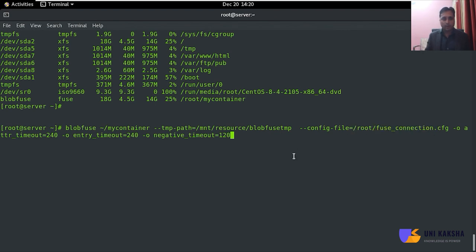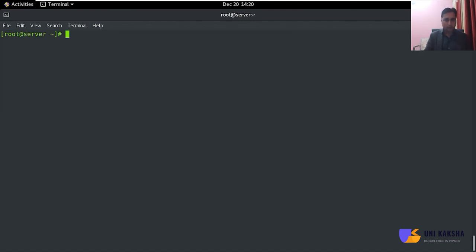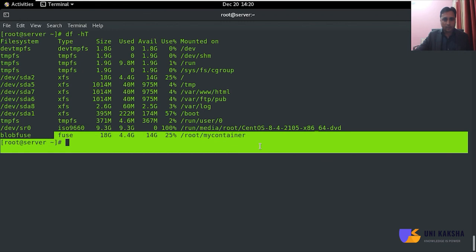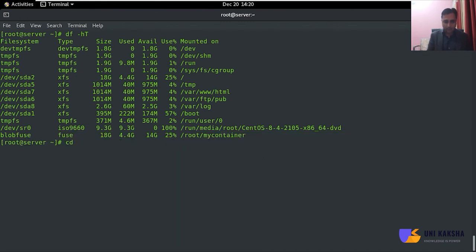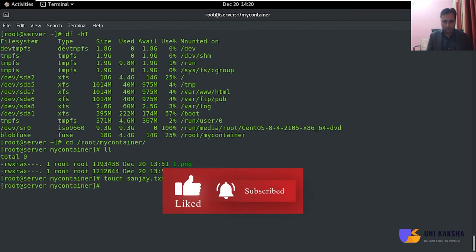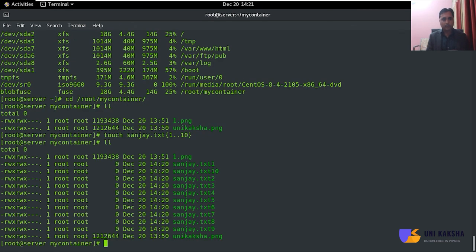Now you hit enter. This is already mounted, so no problem. When I hit df -ht, you can see I am able to reach it. Going inside with cd, in the root my container directory, I now have two files, unikaksha.png and 1.png. When I create another file, touch sanjay.txt, I am creating 10 files. Yeah, all files are available.